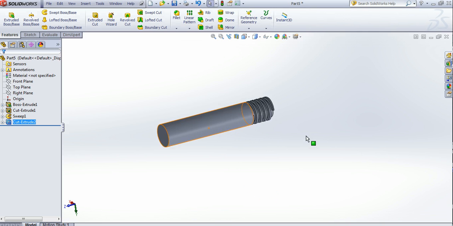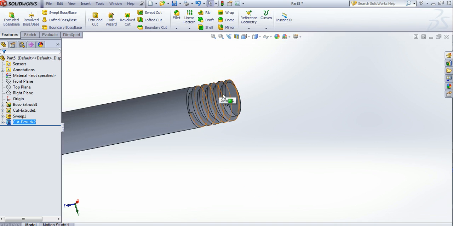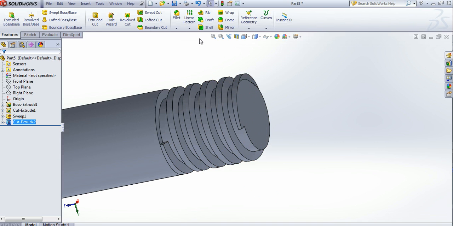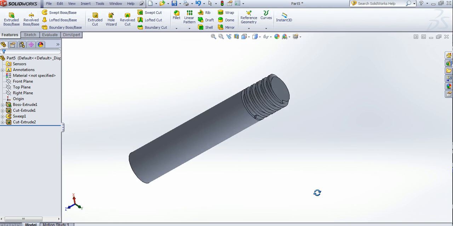What you would do from here, obviously, on this top, you would go ahead and use a chamfer and cut those rough edges. But pretty much, ladies and gentlemen, this is how you make an acme thread.